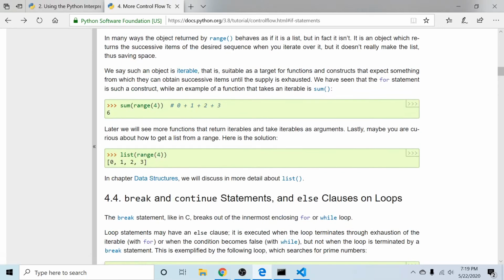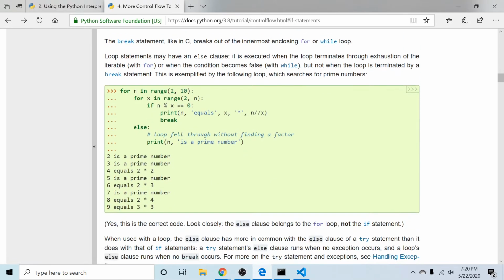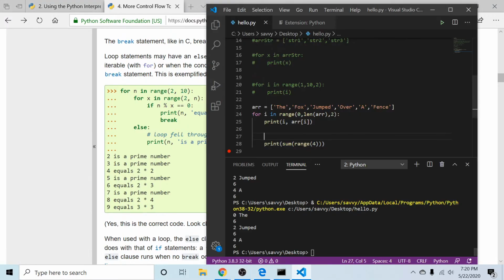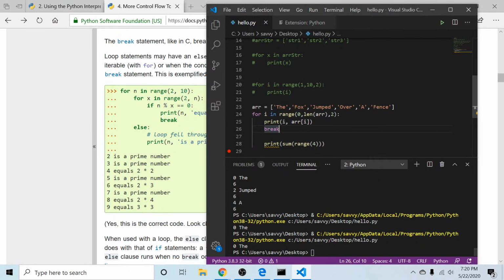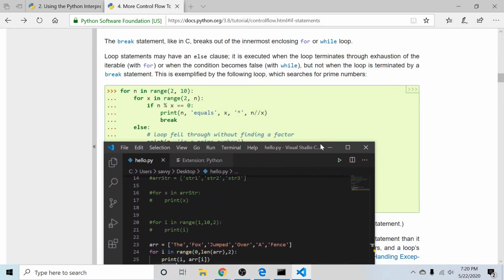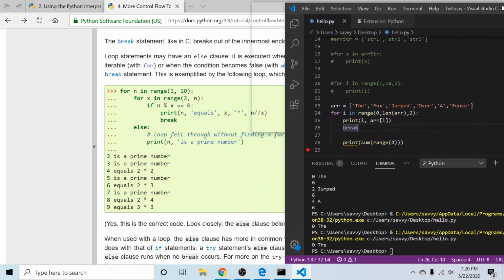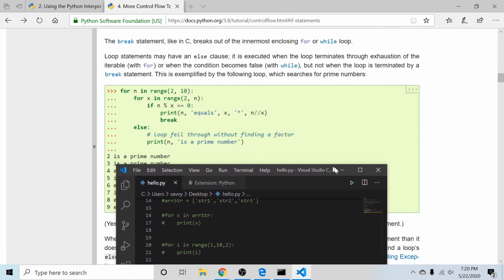Oh my. Break. There it is. Good old break. Maybe that'll end it. Boom. Save. Boom. Why? Oh, nope. Not what I expected. Else: loop fell through without finding a factor. For else.